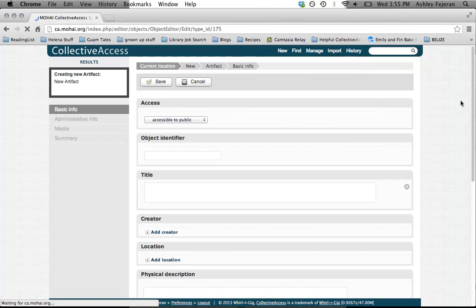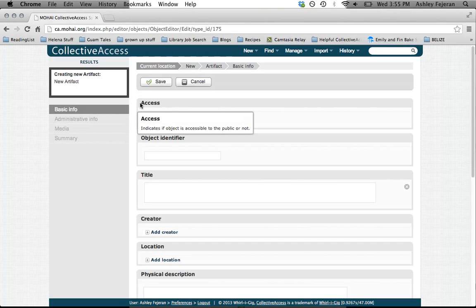So we'll start here. The first thing you'll see is access. This will let you control whether or not it is seen by the public. So you can choose yes, accessible, no, accessible, or with restricted access. So choose one of those.